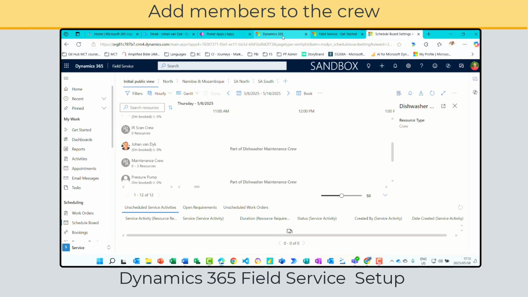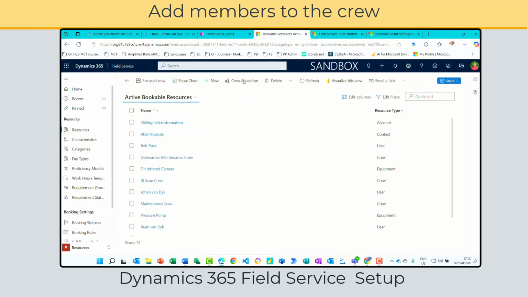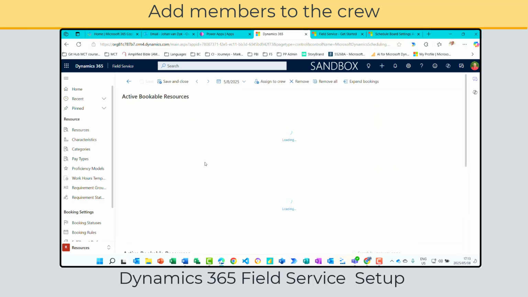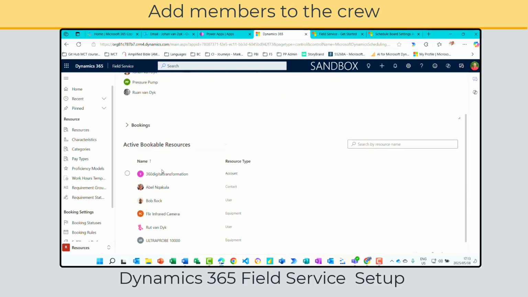So a new way of assigning those resources, I simply go through to resources here. I click on crew allocation at the top. It'll give me the crews. It'll allow me to select the date on which I want to make the assignment, and I can simply click and drag the resources into that crew box there.